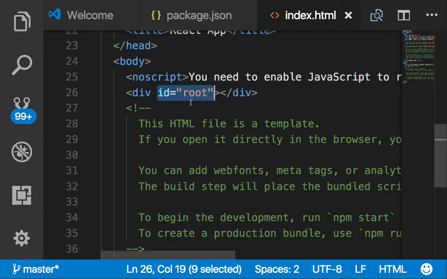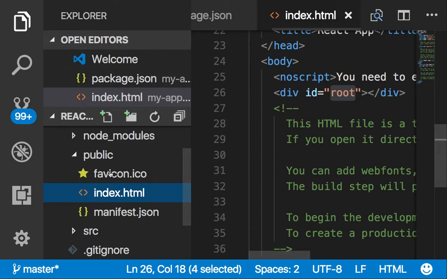We have already discussed components. Components are basically the building blocks of your application. Every page is divided into lots of components. That is the root component. Whenever you create an application, you get one component called the root component, also called the app component. Okay, so that is index.html.